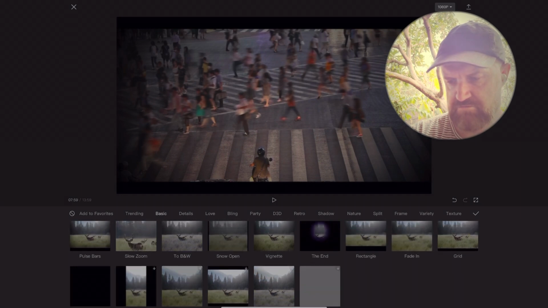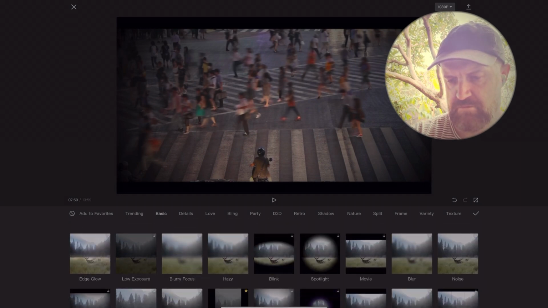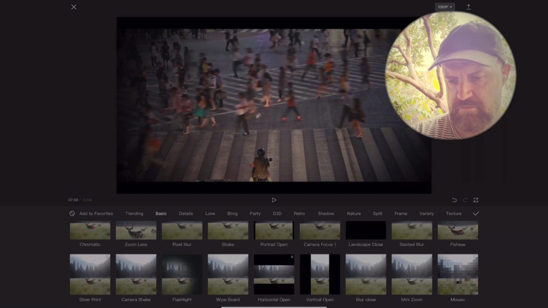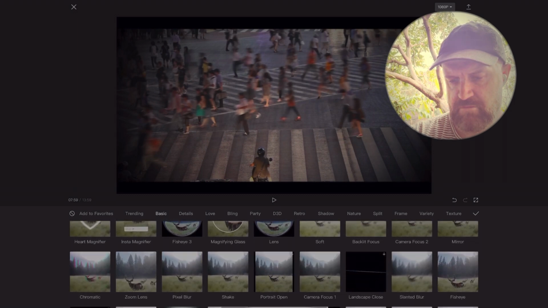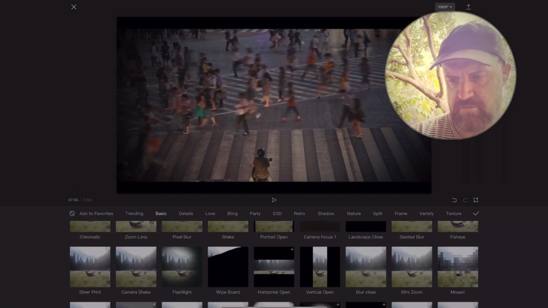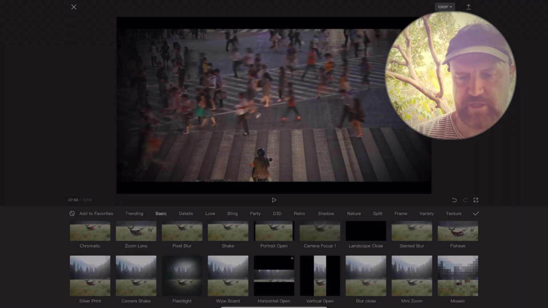Wide out. I actually like the camera shake.